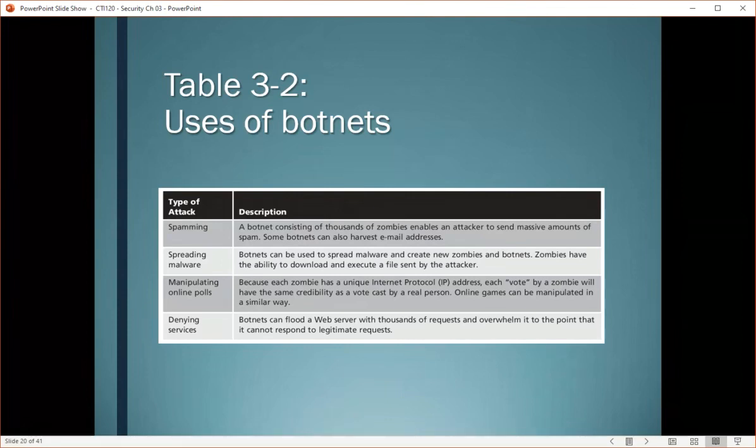Spreading malware, of course, being able to send out the creation of new zombies and other botnets. As I said, manipulating online polls, and then being able to deny services by flooding servers or things like that. Depending on whether or not you're dealing with a distributed network, you can have what's called just a denial of service attack, where one machine does it, or a very small group. And then distributed denial of service is where you have multiple machines.